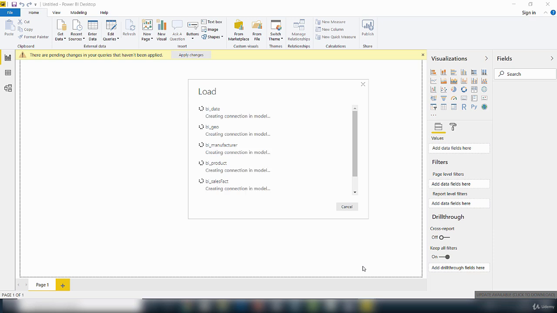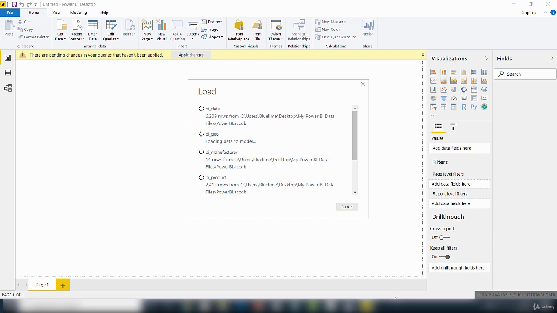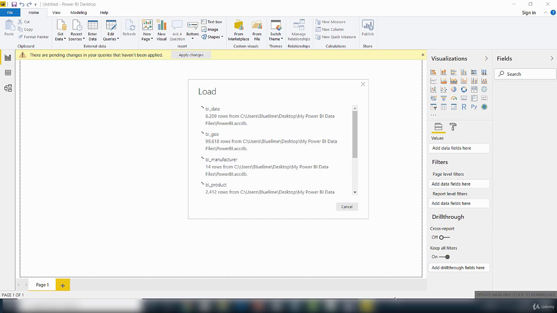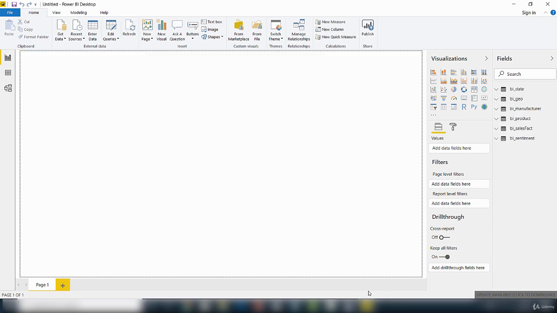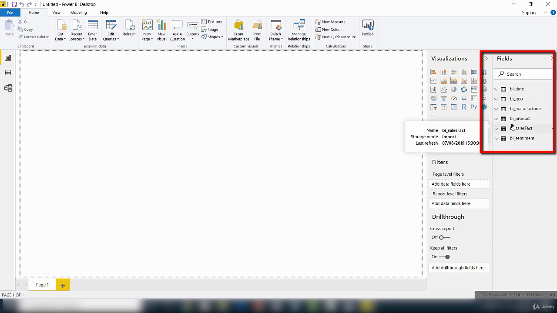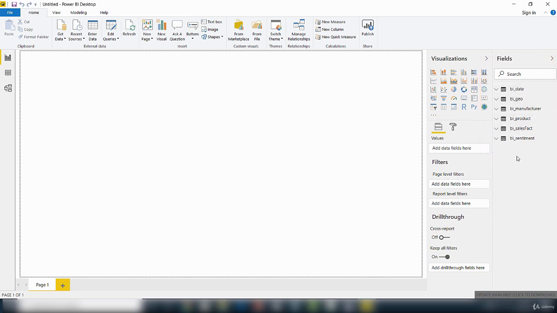This can take a bit of a while because the data set will contain a lot of rows. You can see here, it tells you all the rows from each of the tables that it is bringing across into the Power BI desktop. So you can see here on the right under the fields, all the tables from that Access database have now been brought in to the Power BI desktop, so I can interact with them from within the Power BI desktop. So once you've done, you can save your file.